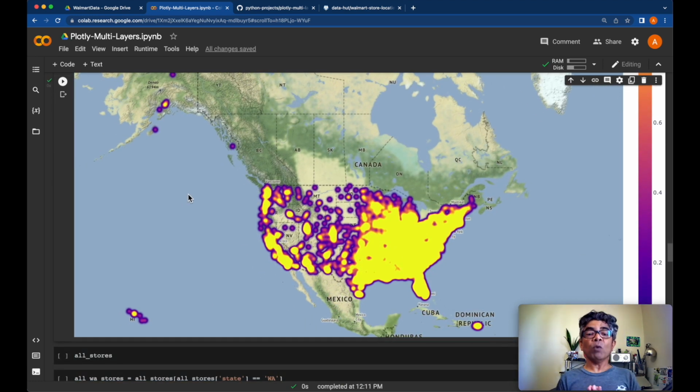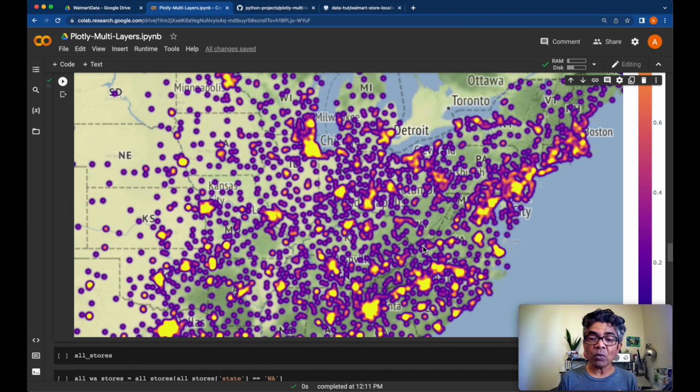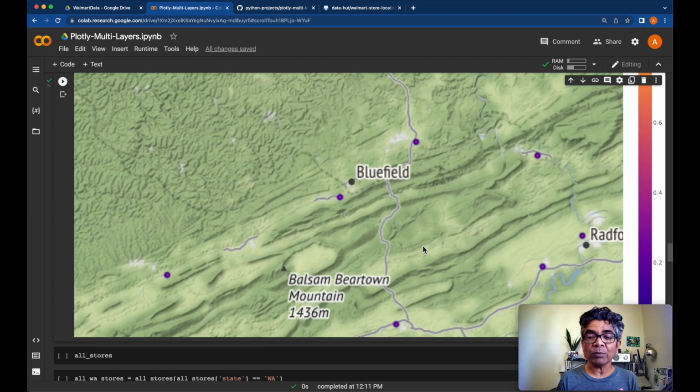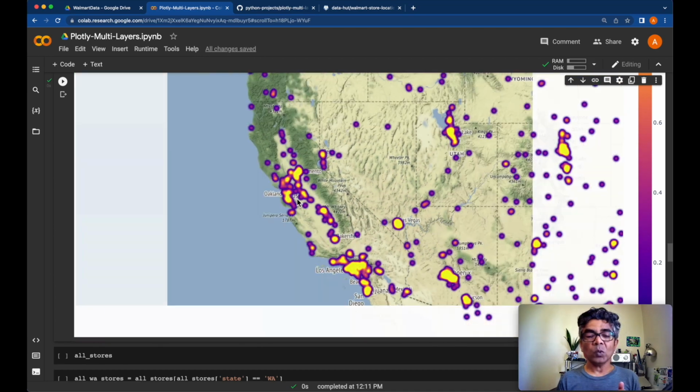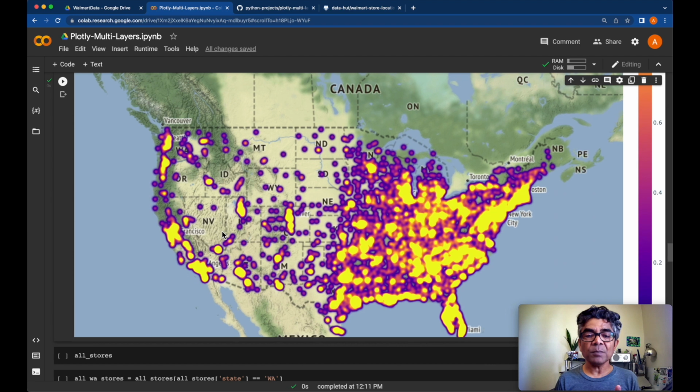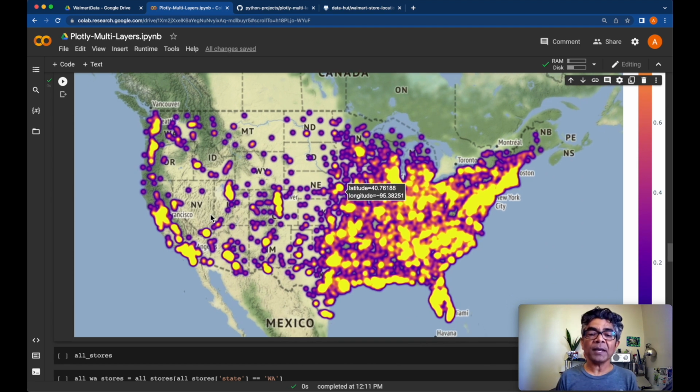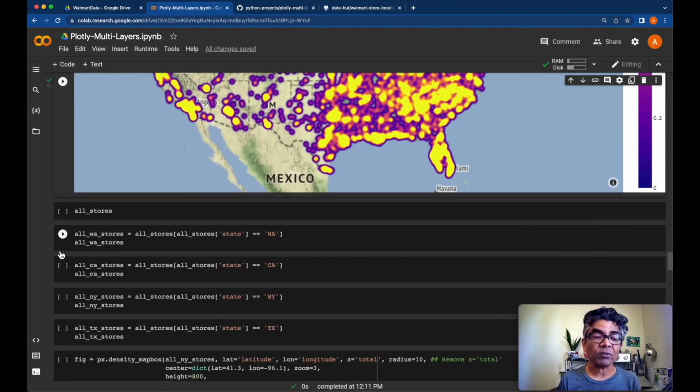What if we want to represent this density map based on states? Why is the whole area really very yellow? Because the points are really very close. If we zoom in more, you are going to see the individual stores. That information is very good, but it's not that informative for identifying the store density depending on state. So we have to change this map based on state, and that's our next objective.